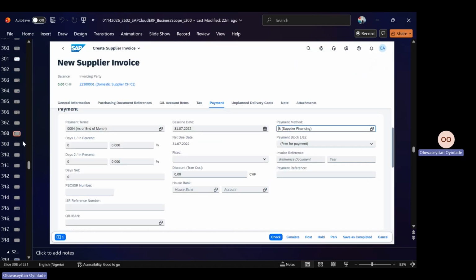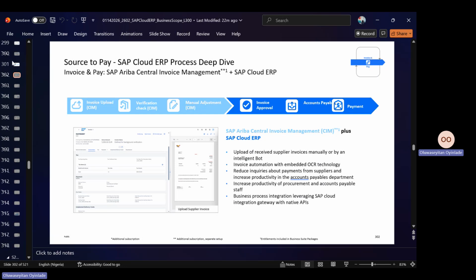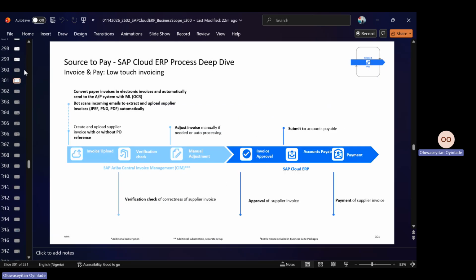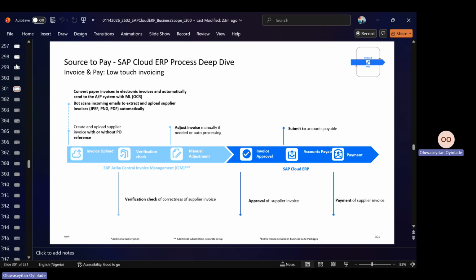And so that is all from me. My major point was just to give a brief overview of how SAP Cloud ERP helps you with your invoice to pay. Like I mentioned, we are not really talking about the procurement part, the purchase order, the goods receipts, invoice receipts, all those aspects. We are just talking about the invoicing itself and how SAP supports the invoice to payment process.